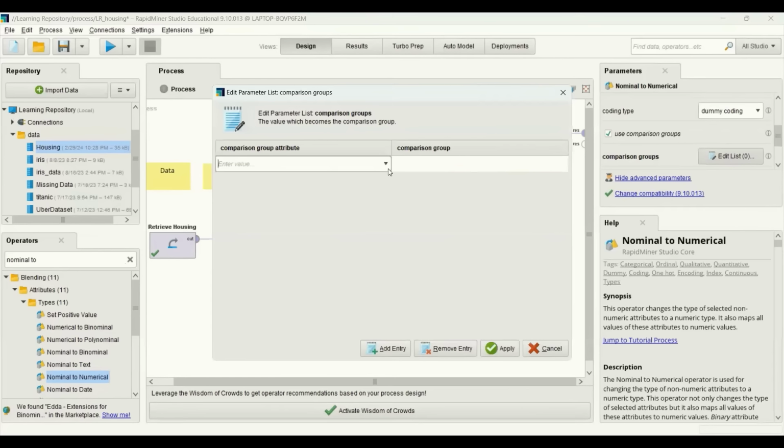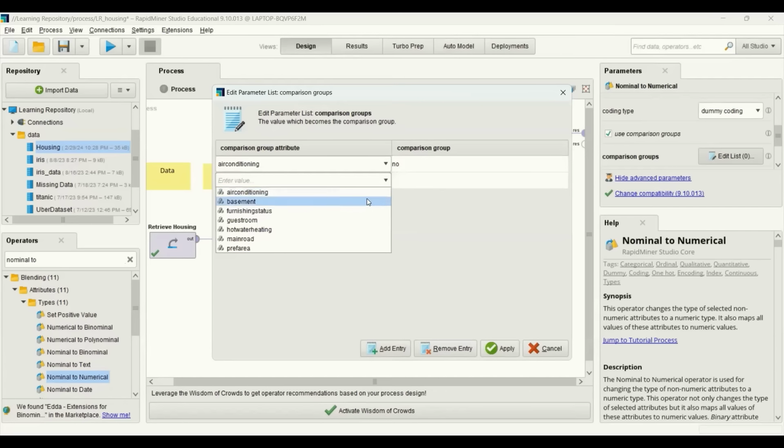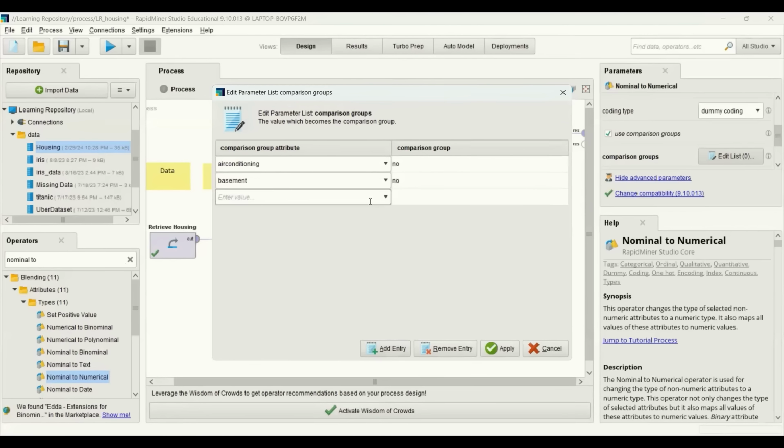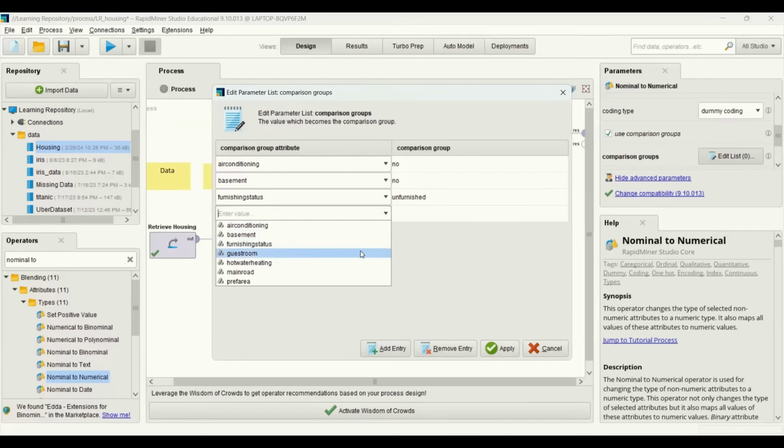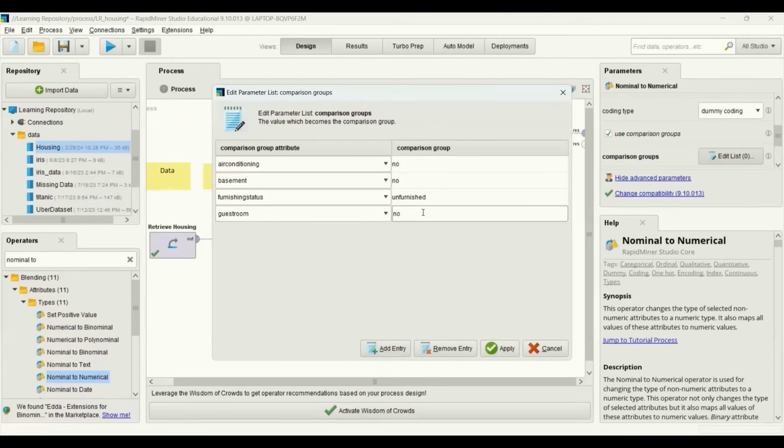Edit list, so I need to add those columns. Air conditioning has two values, yes or no. I remove no. I add another entry for basement, the same yes or no. I remove no. Add another one for furnished status. It has 3 categories. I can remove one of them. I use unfurnished. I add another entry for the guest room. Again, this is a yes or no variable. The same for the other variables as well.